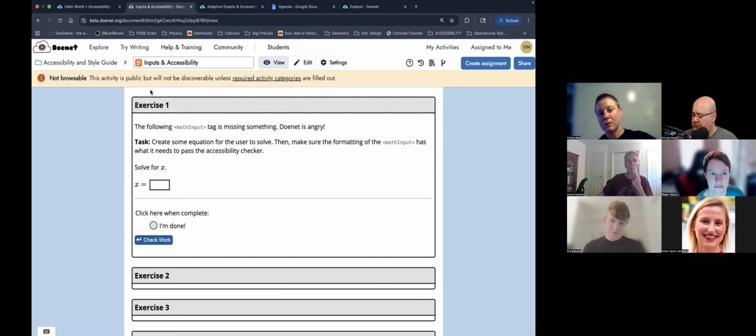Okay, so the first exercise, I'll let you tinker around with it. We have the math input tag. When you load it up, you should see that Doenet is getting angry. It's going to take a while to make it really happy and have it be green, but see if you can make the squiggly line go away by tweaking what's going on with the math input.